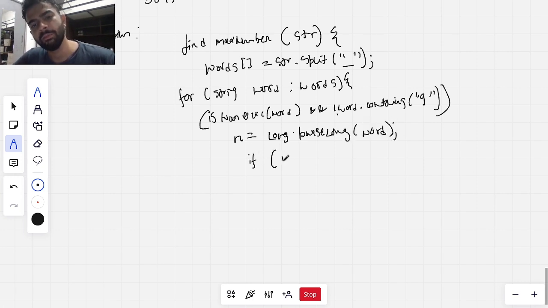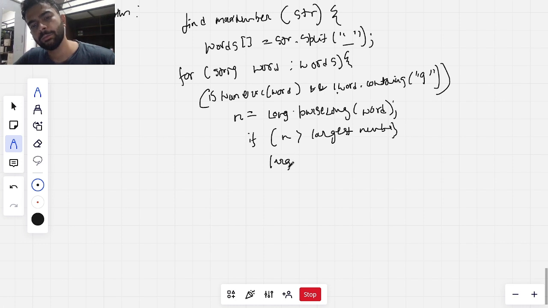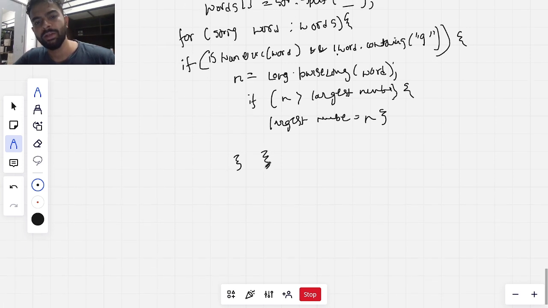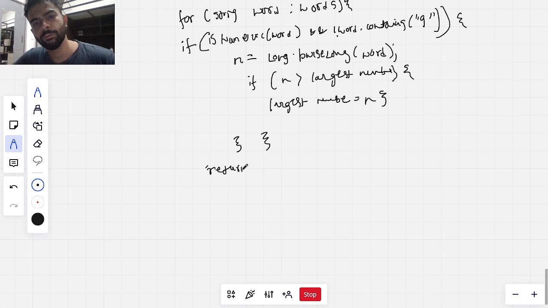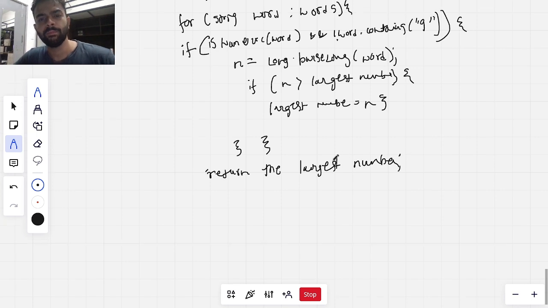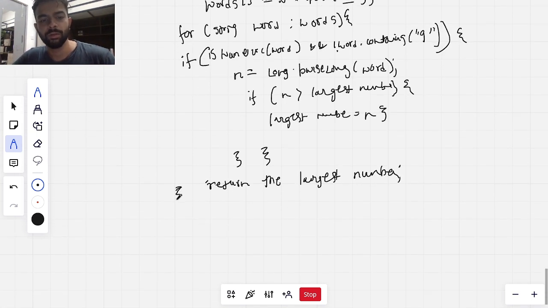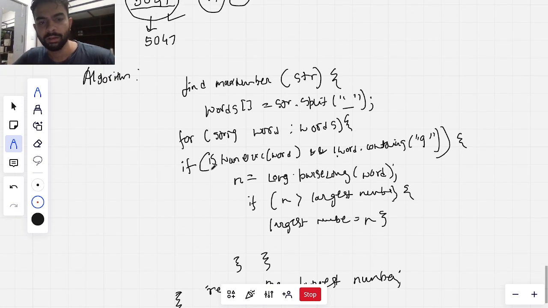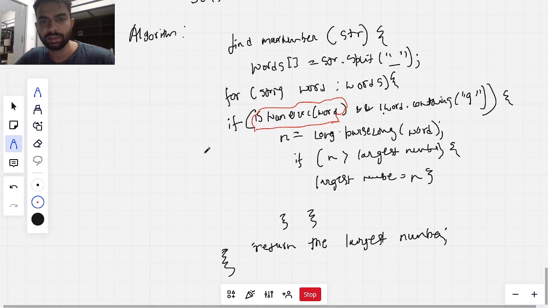Now I'm going to check if the number is greater than largestNumber, then largestNumber will be my number. Finally, I'm going to close the if conditions, close the loop, and then return the largestNumber. Okay, so this was my first function, but I have used the isNumeric function over here. I have to define this isNumeric function somewhere, right? So I'm going to define it as it returns true or false.